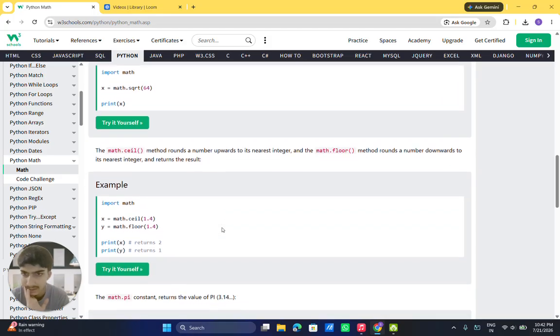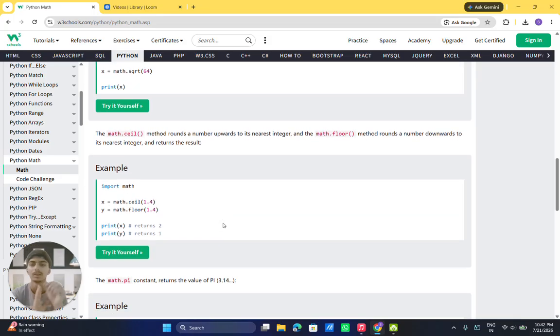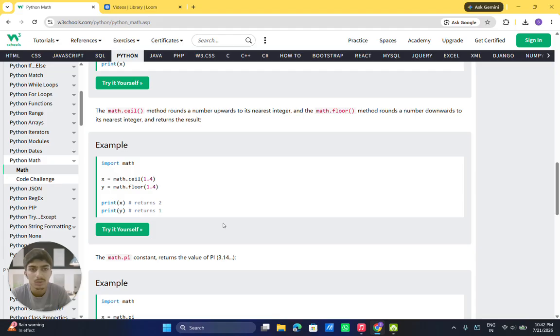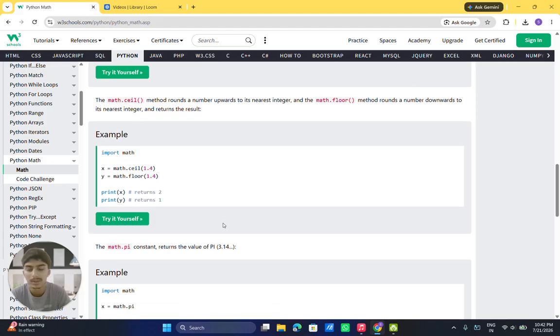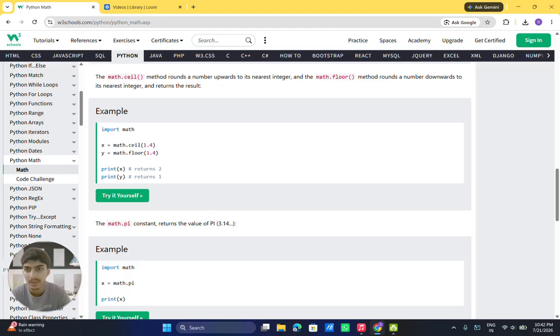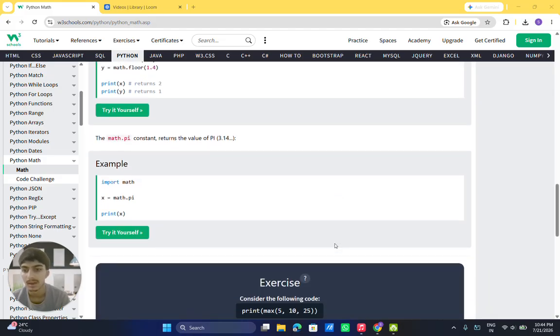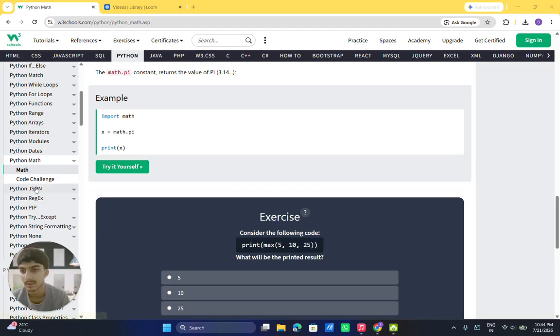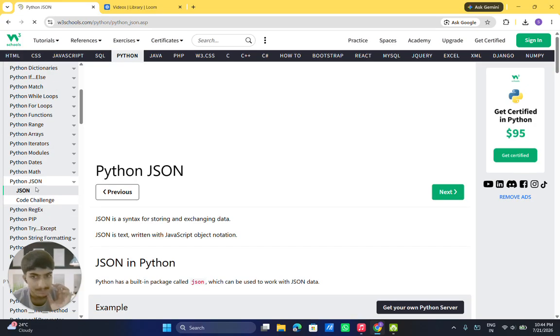And the math.ceil method rounds a number upwards to its nearest integer, and the math.floor method rounds a number downwards to its nearest integer. x is equal to math.ceil. So the math.pi constant returns the value of pi, 3.14. So import math, x is equal to math.pi, and if we print x, the answer will come to us. Python JSON has come.